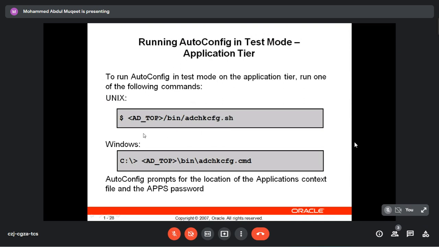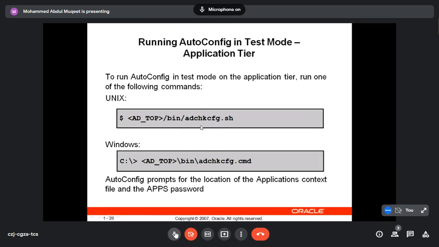How to run it? Go to AD top bin and run adchkcfg.sh. This is the script to test the autoconfig internally. This script will be there in the maintenance guide. Don't worry, location wise also you have to go through it. But once you are seeing, whatever we are discussing now, you will recollect. It will be there in your memory. Or else, you can search in Google how to run autoconfig in test mode, and you will get it.